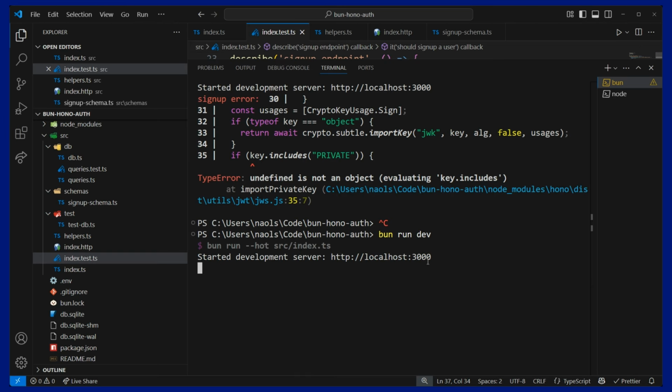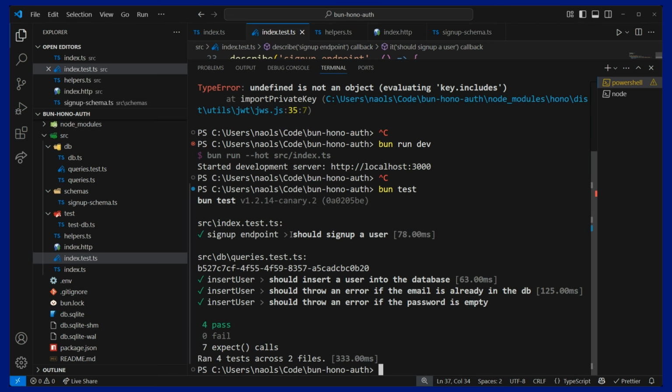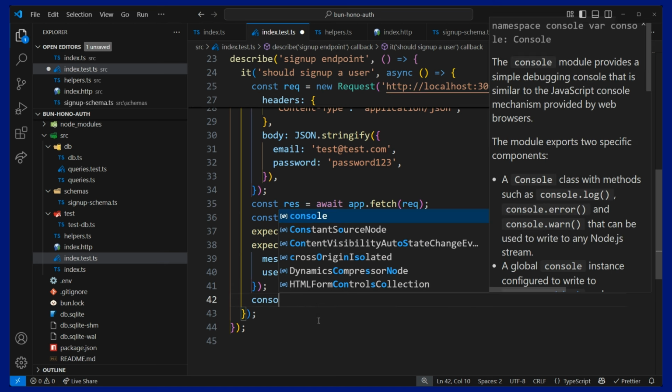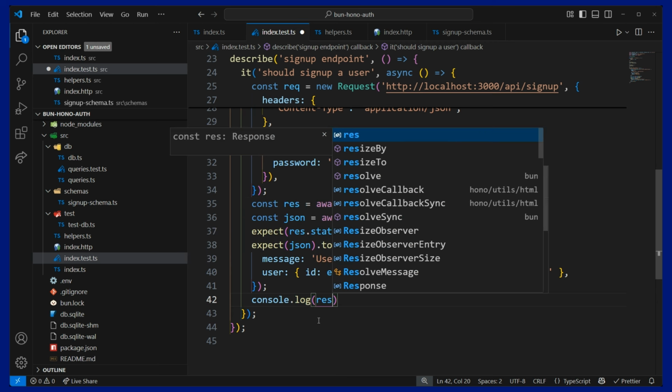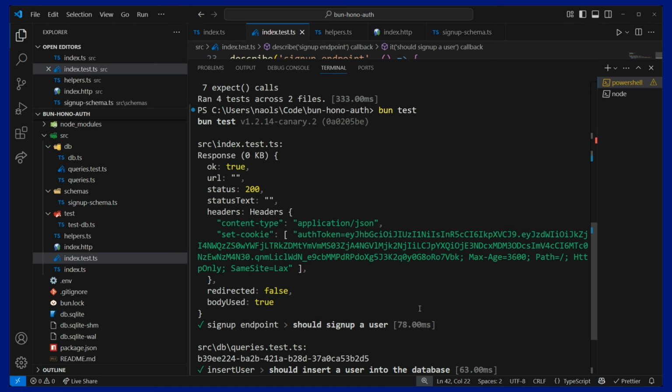All right, now let's give it a try. Okay, I'm gonna close that server, bun test, and there we go. It passed. Should sign up a user. Cool. Now I like to actually see what's happening here. So let's go ahead and console log our response and see what that looks like. Okay, there we go. So we got our response. Okay, true. Good. Status of 200. And as we can see here in the headers, we do have our set cookie, which has our auth token, which is great. That's what we're expecting, our JSON Web Token with these different parameters that we set on there.